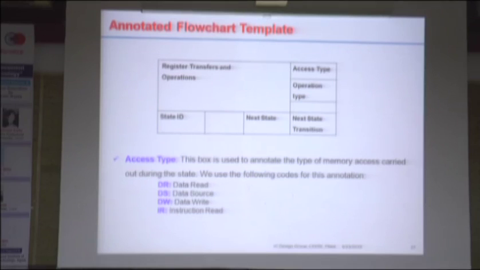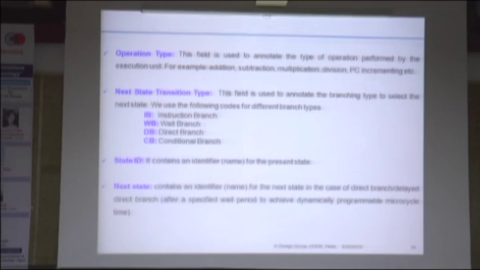If the address of your micro instruction comes from the instruction itself, then it is called IB. So here you can specify whether it is DB or IB. This state ID will tell me my present state, and this next state ID would tell what would be my next state, that is, after completing this state, where I will go.